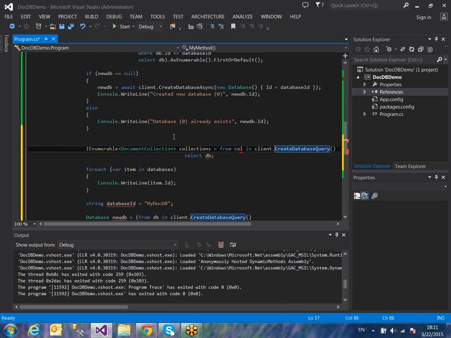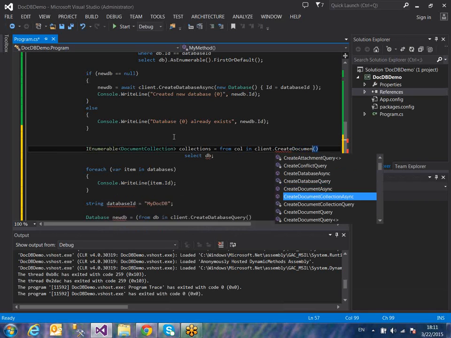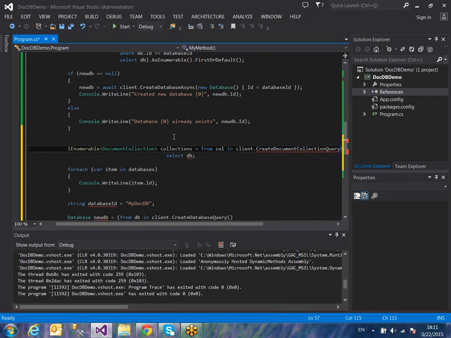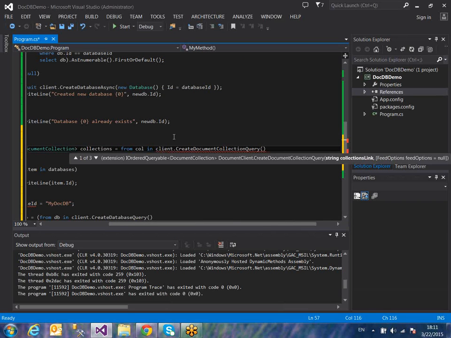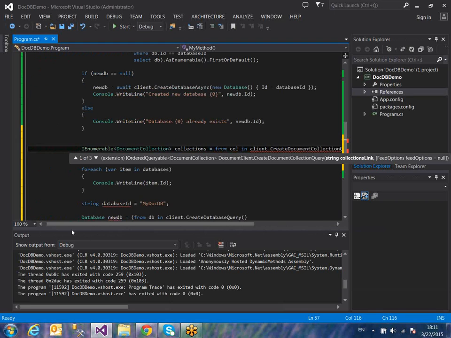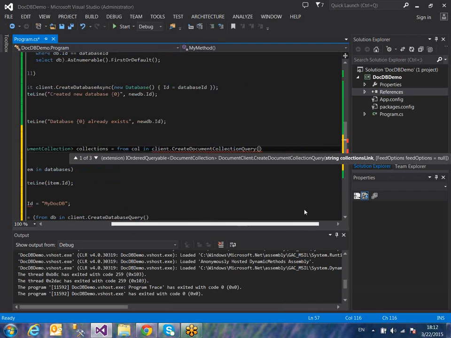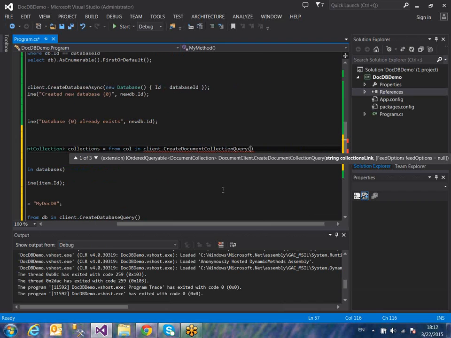And the method that we will use is not create database query, it's create document collection query. This method has to receive as a parameter the database where the collection should be looked for. In this case, we already have a database, it's the new DB, and the parameter that we need to send is the self-link of this new DB. So it's new DB dot self-link.